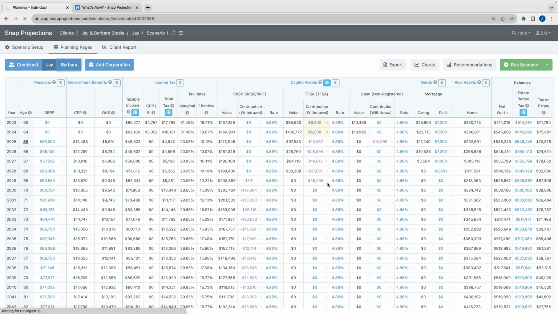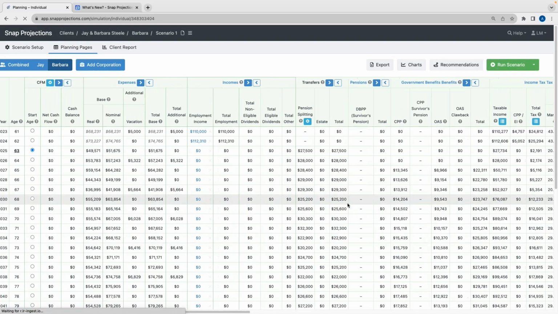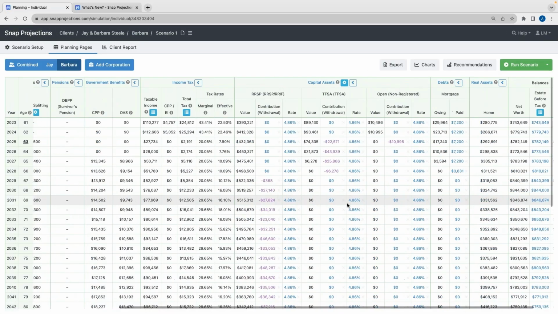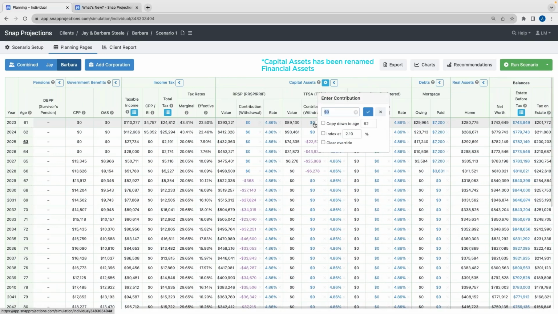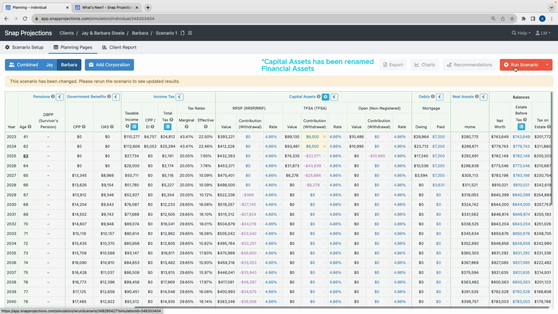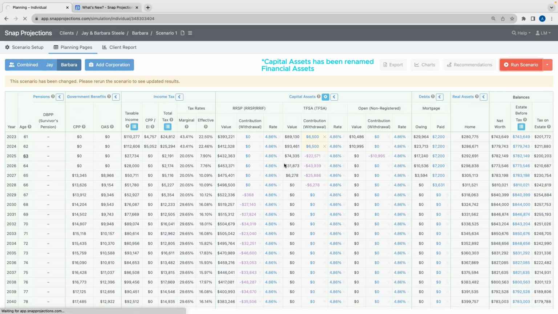And we're going to go under Barbara to do the same thing for her. They have the plan to put contributions until they retire. So 6,500, check mark. Now for her, because she's retiring at 863, it's giving me the value until 862. So I'm going to go with that and click on run scenario.